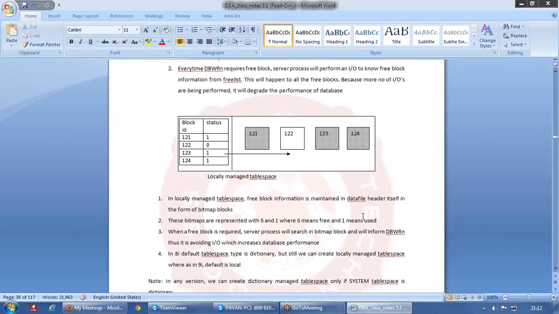So similarly, when we come to locally managed table space, the advantage that Oracle has given us. As you can see in the screen, from locally managed table space onwards, the free block information is maintained in the data file header itself. So if you assume this entire thing as a data file, this particular table that you are seeing is residing in the data file header.